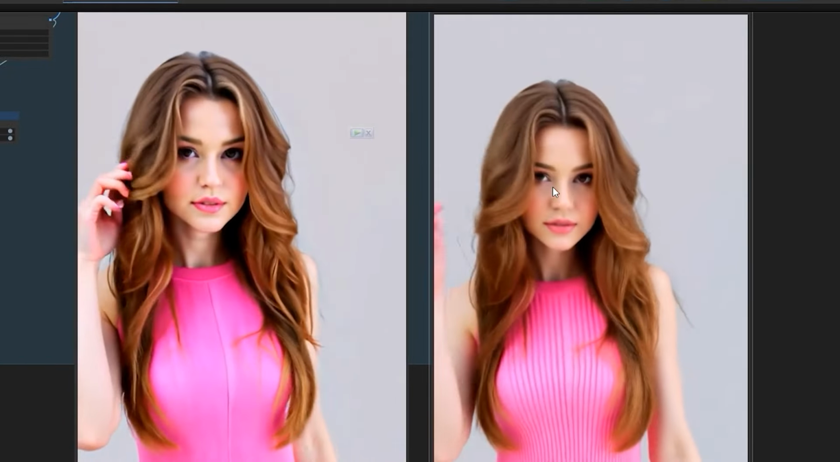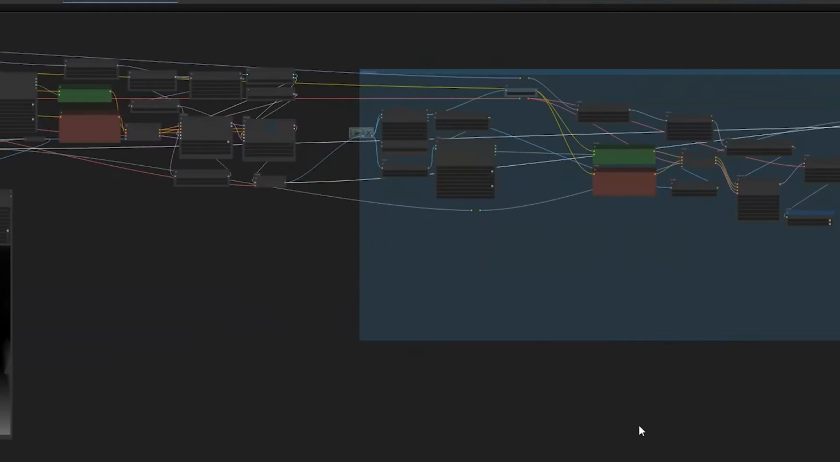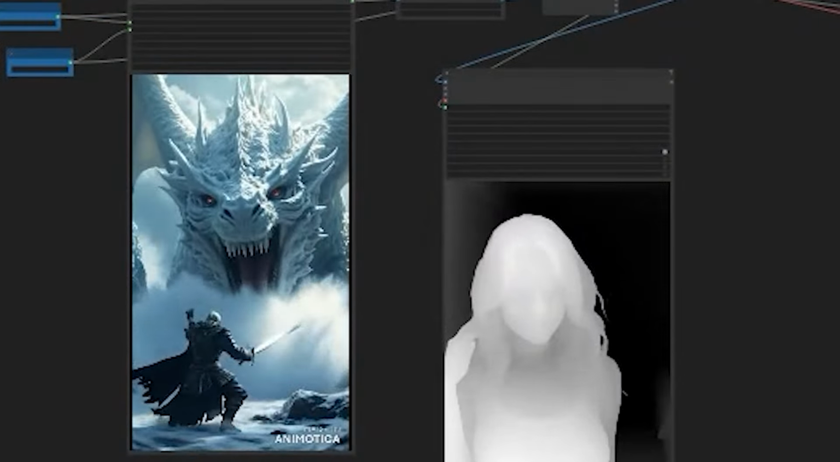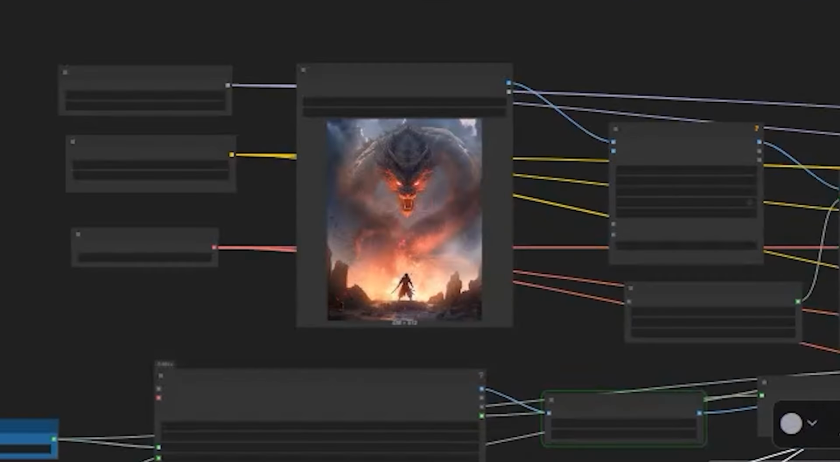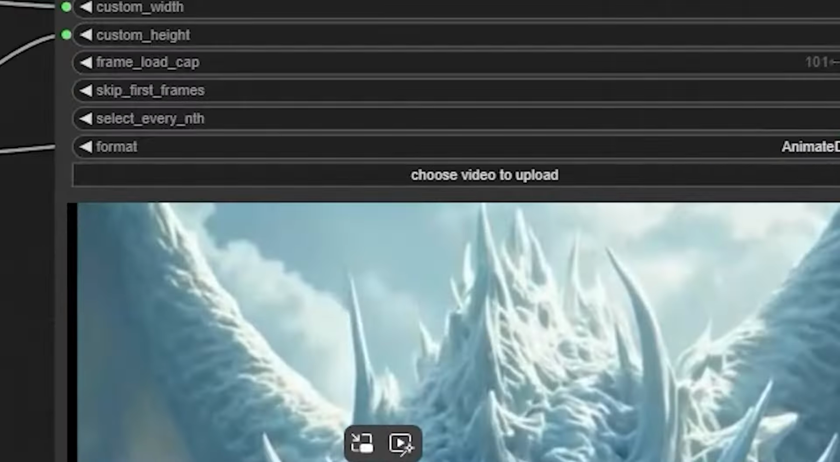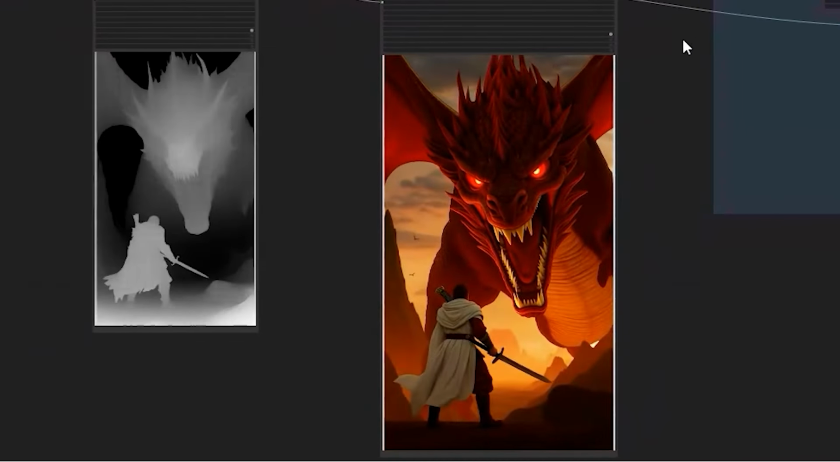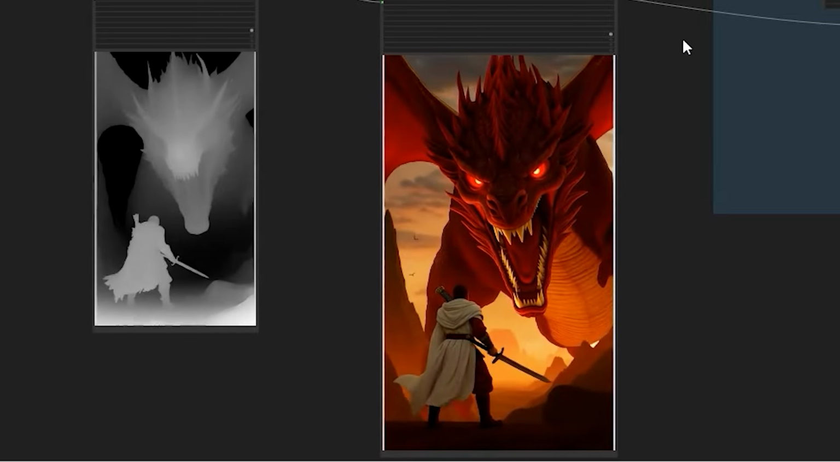Another thing you can do with this workflow is, for instance, I uploaded a video of a dragon and wanted to change its style. So I provided an image of a dragon in a different artistic style. Florence 2 then generated a prompt, and as you can see in the result, it successfully transformed the video style to match the reference image.